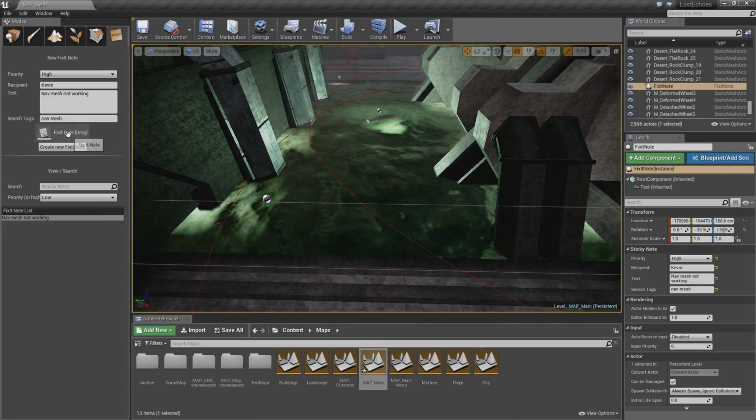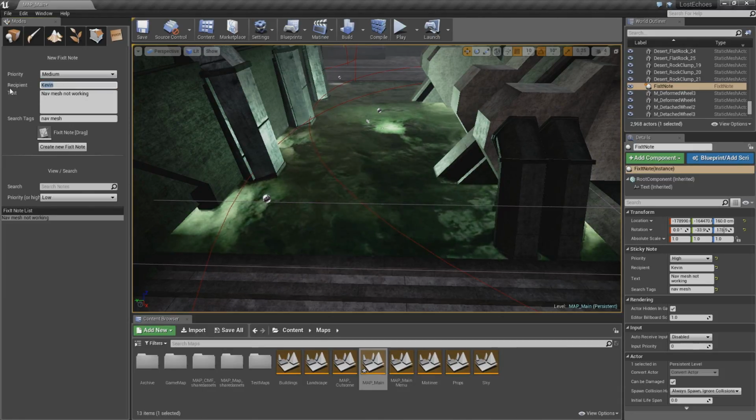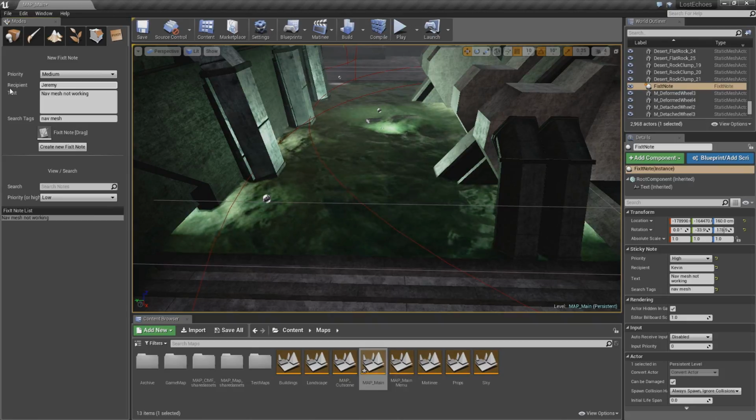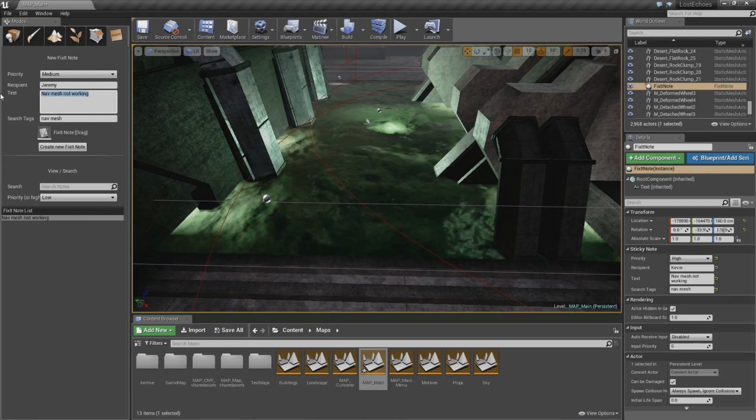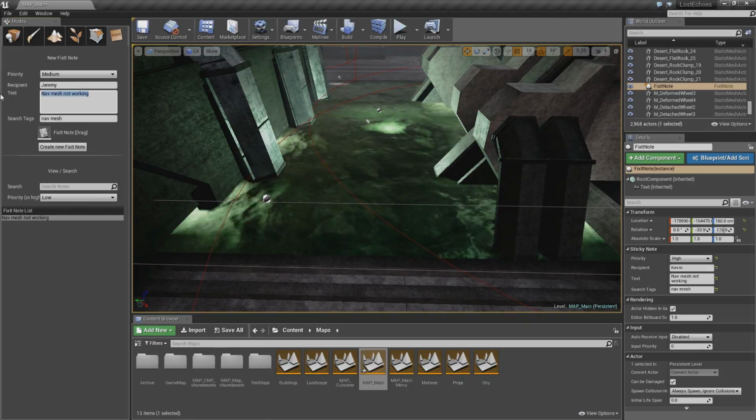So now we're over here at one of the cooling towers. The wave speed here is too fast, so we're going to leave a note. This is going to be a medium priority. The recipient's going to be Jeremy, and we're going to let him know that the wave speed is too fast, it needs to be slowed down.